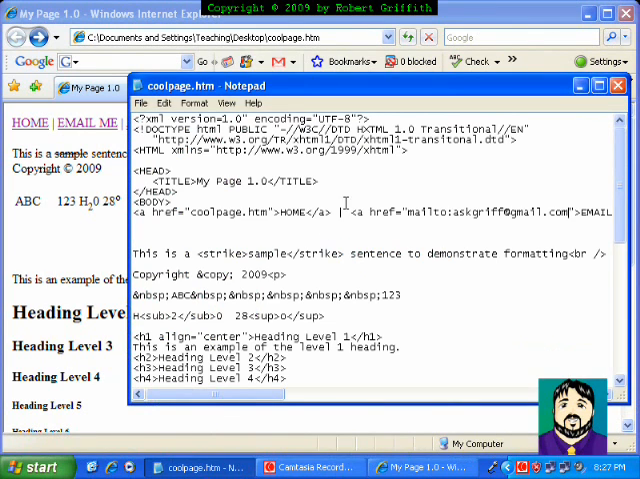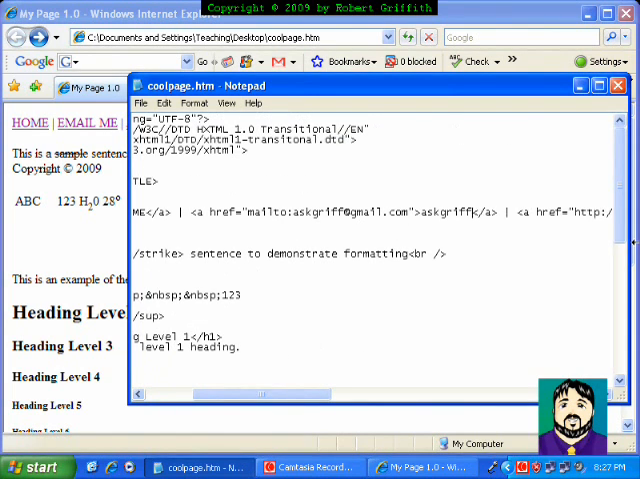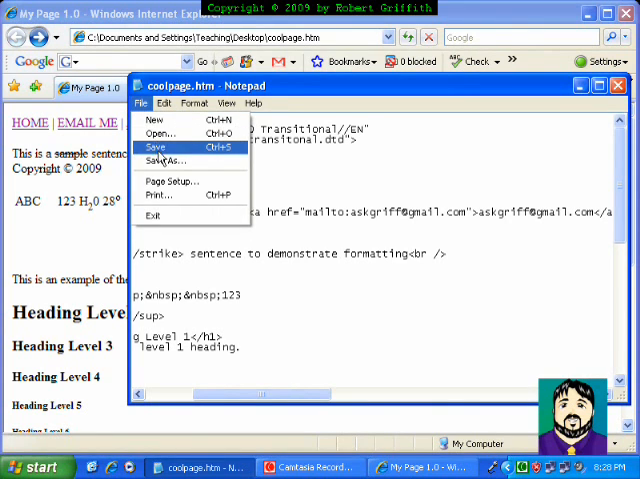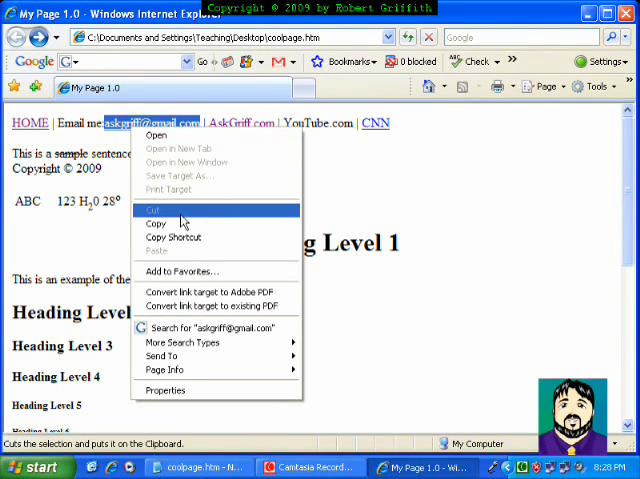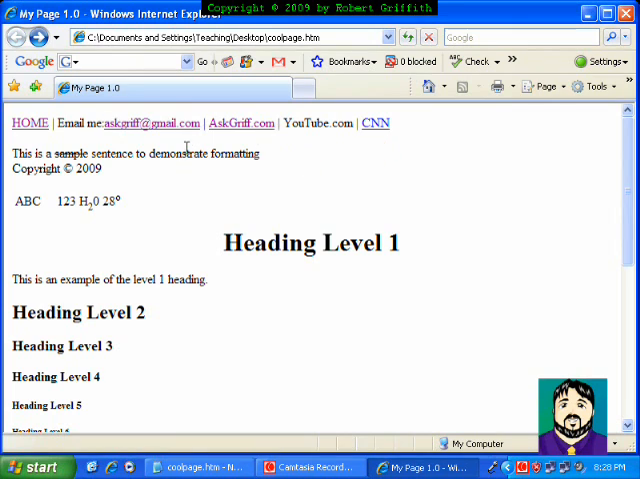So there's a trade-off here. Instead of saying Email Me, you could say askgriff@gmail.com, and then before the link starts, you can say Email Me, and then save it and preview it, and it'll look something like this. Now even though you can click it and it'll do the same thing, your users can then copy and paste into a program like Gmail.